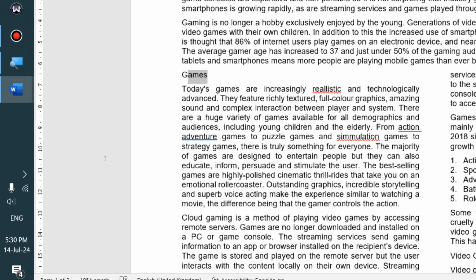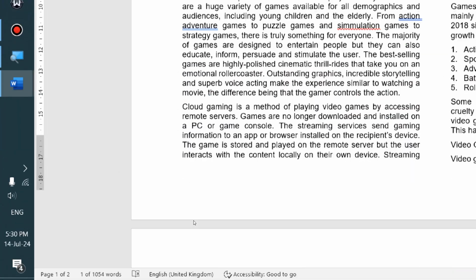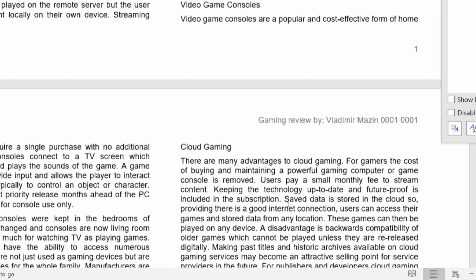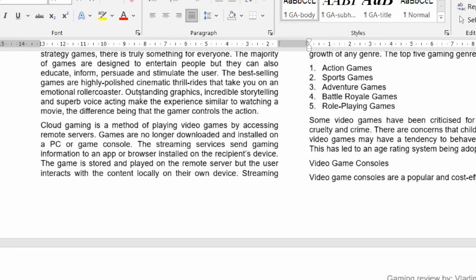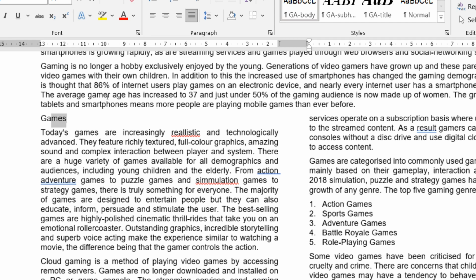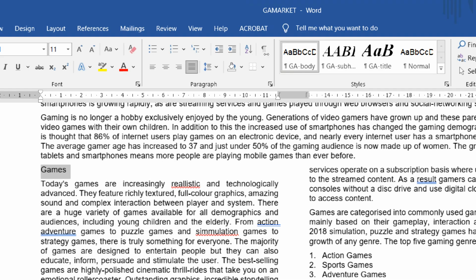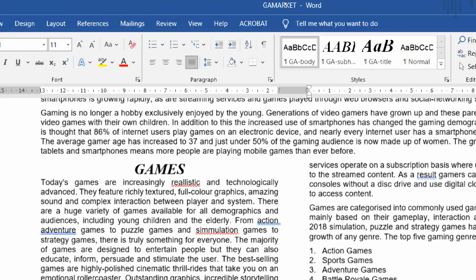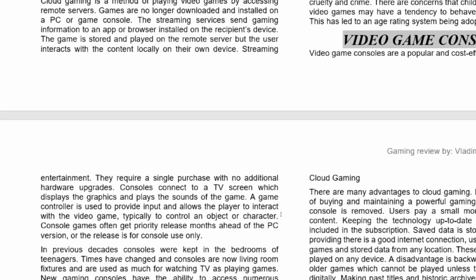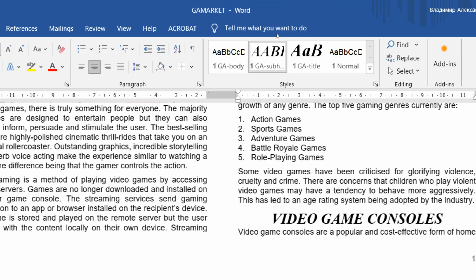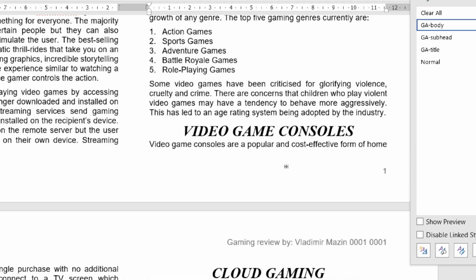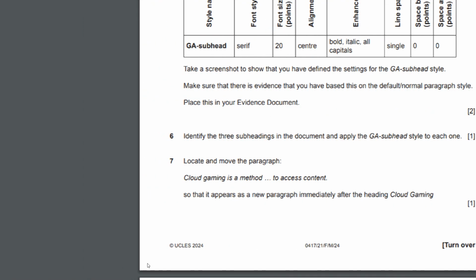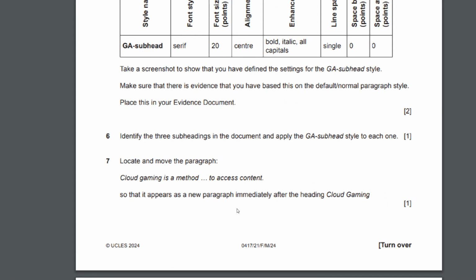So this clearly looks like a subheading: games, video game consoles, and cloud gaming. There has to be 3. Let's apply the style to these ones. Right, the first one, the second one, and the third one. This is question number 6. Next one, question number 7.